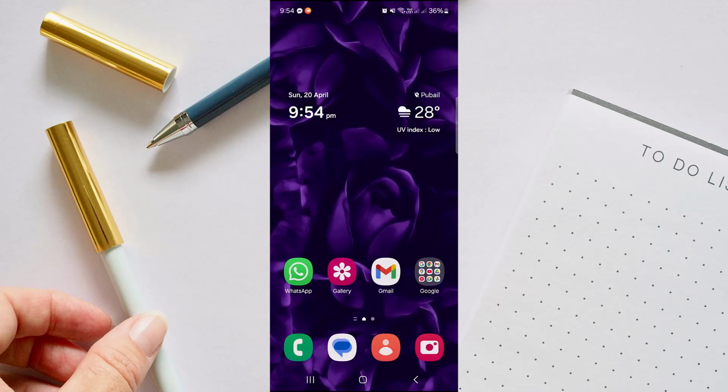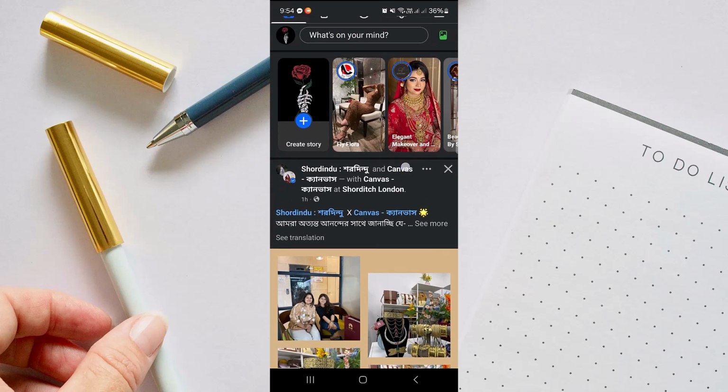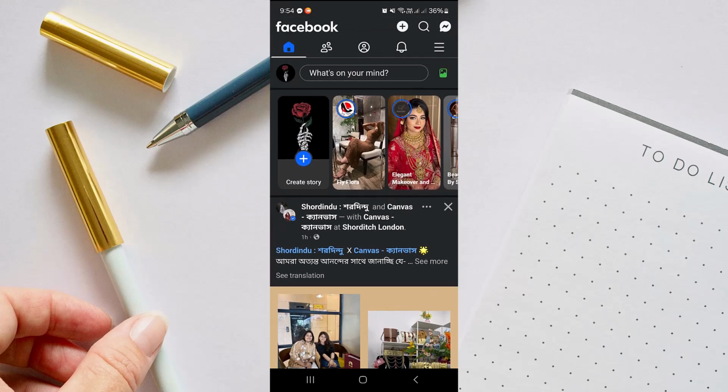And in today's tutorial, you are going to see how you can just see your Facebook profile picture privacy. So let's head over to your Facebook application first. So let me tell you first, this is a tutorial for Android phone.